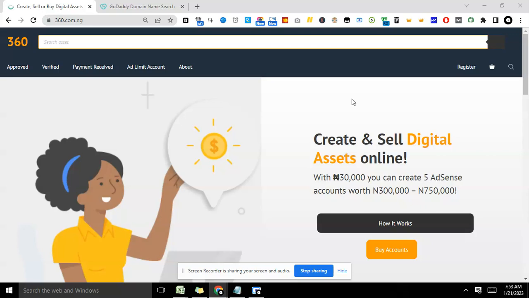Now, there are different levels to this account. There's what we call the Google AdSense approved account, and there's what we call the Google AdSense verified account, right? And then we have the one we call Google AdSense payment received account. I'm going to break this down so you understand.